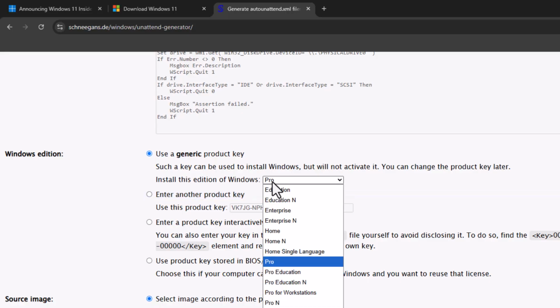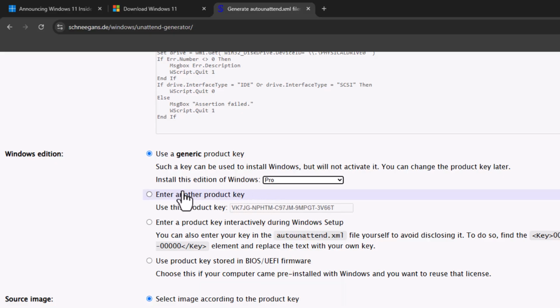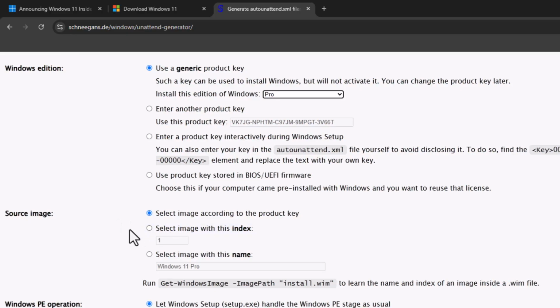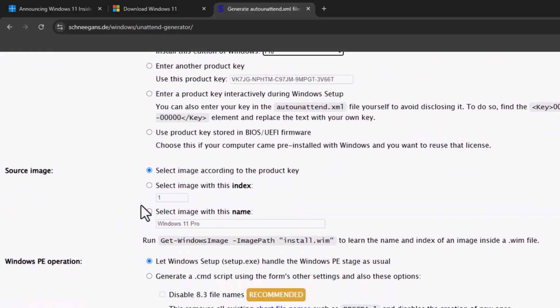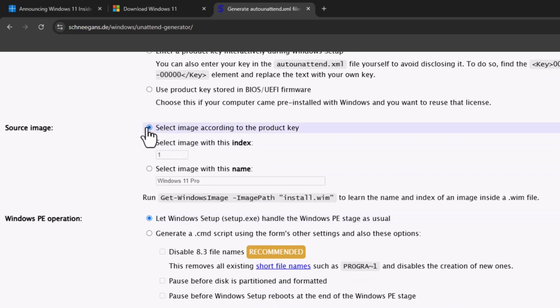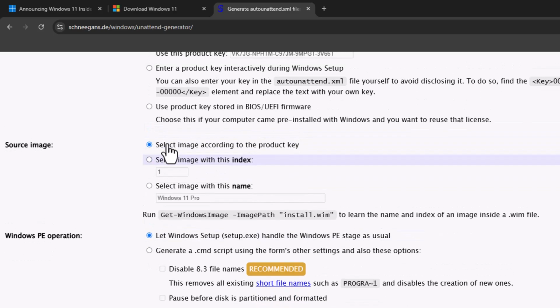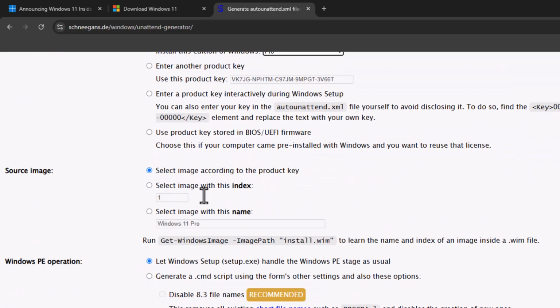I didn't know if this would actually let you install Home, but I'm going to do Pro because it allows you to do more customizations. I like this pretty good. It says you can select the image according to the product key, so I'm going to do that. Or if you've downloaded a certain ISO, you can choose select image with this name, Windows 11 Pro. I'm just going to do that. Let it use the generic key for Pro.